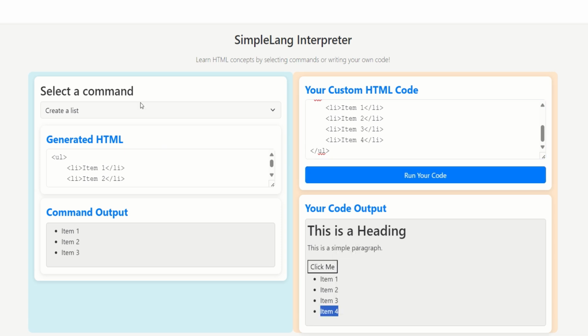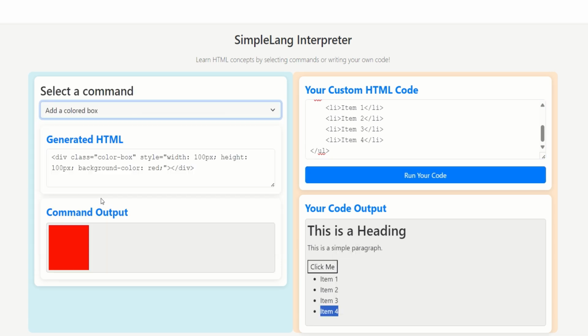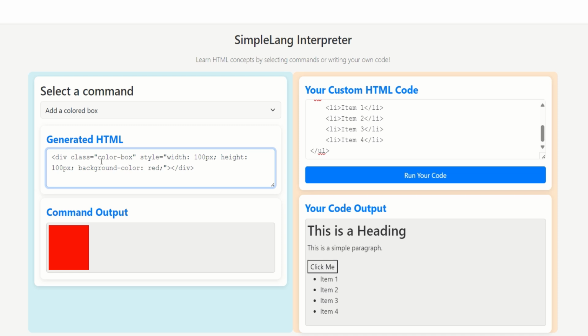So next command is add a colored box. I'm just putting a colored box. The syntax is div, and it's closed here, and you have a class color box. That's one thing. And then you have style. Style is equal to, starts with single quotes, and you see the single quotes end here. Inside the style you have width 100 px, height 100 px, and background color red, and this is what you see.